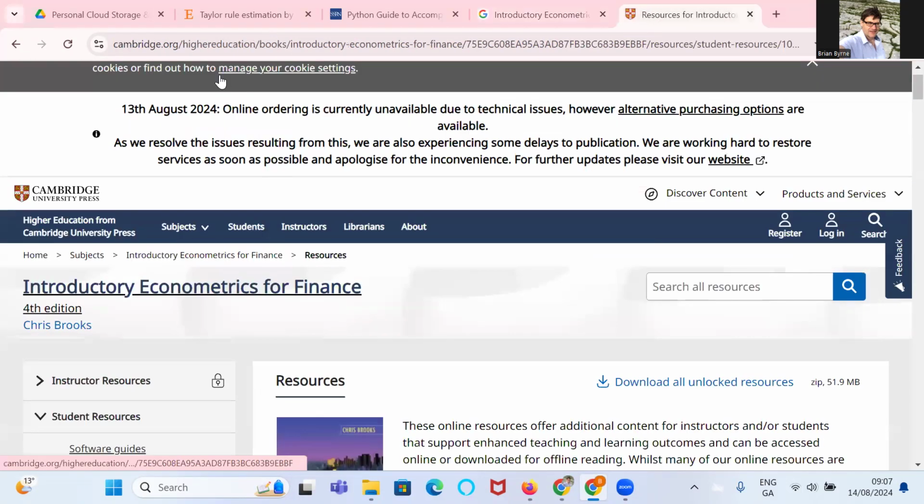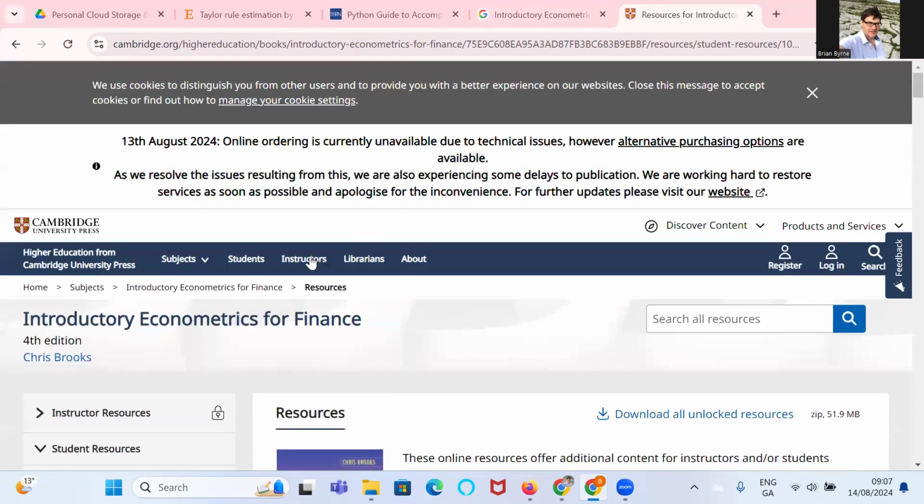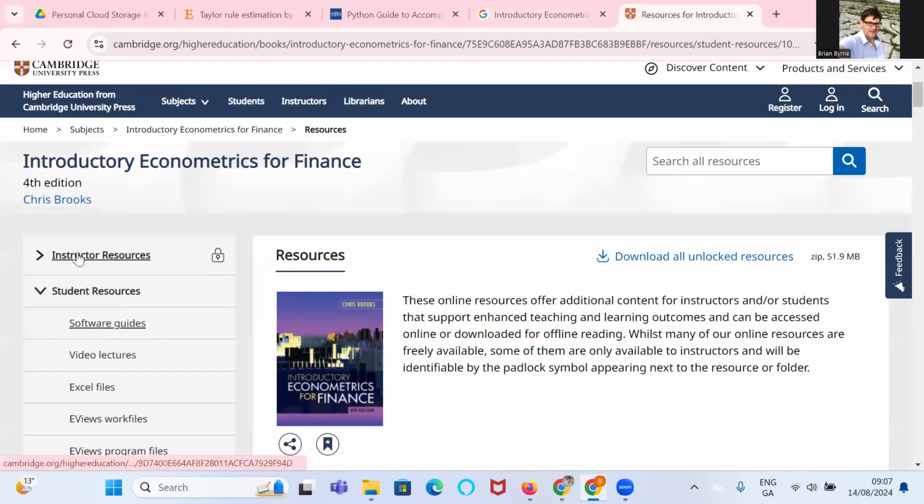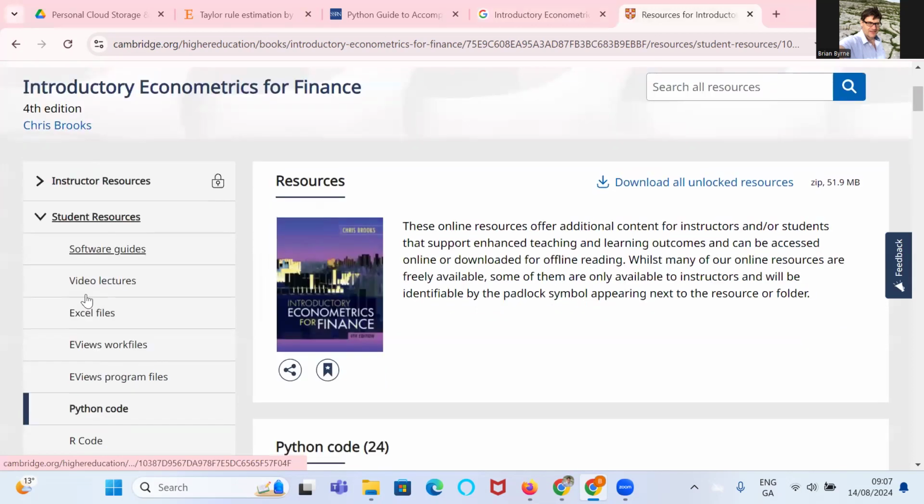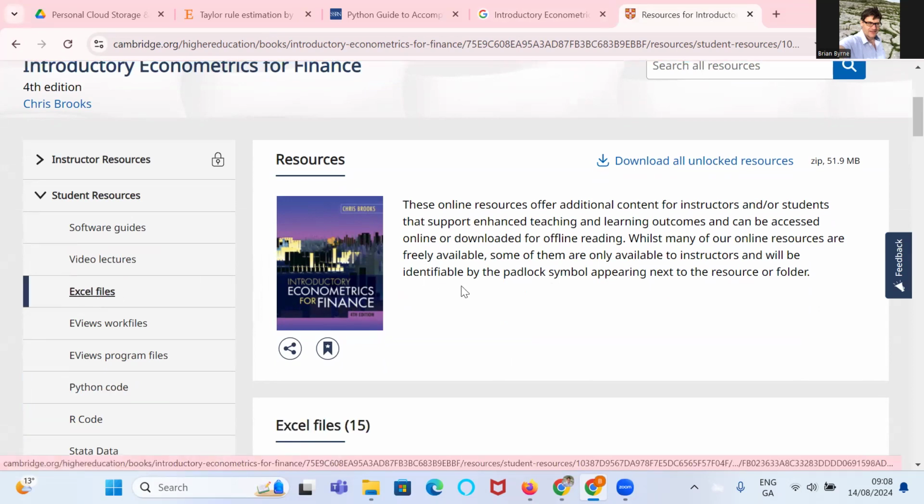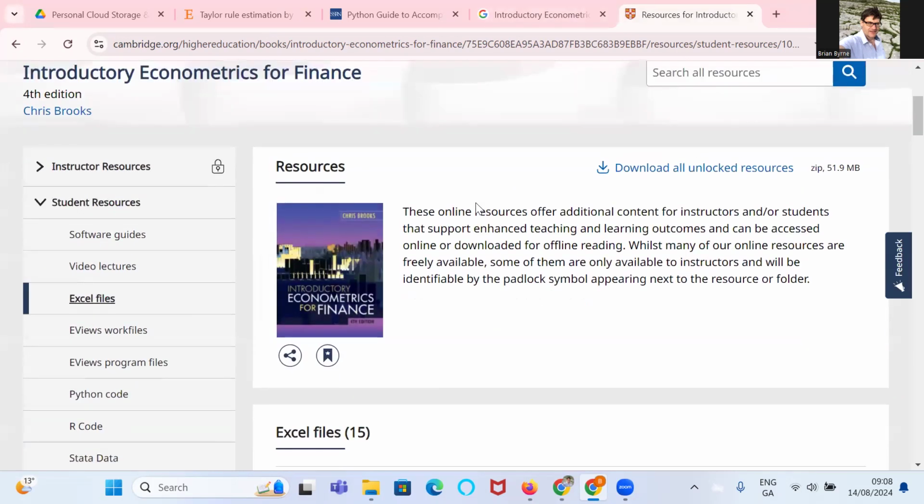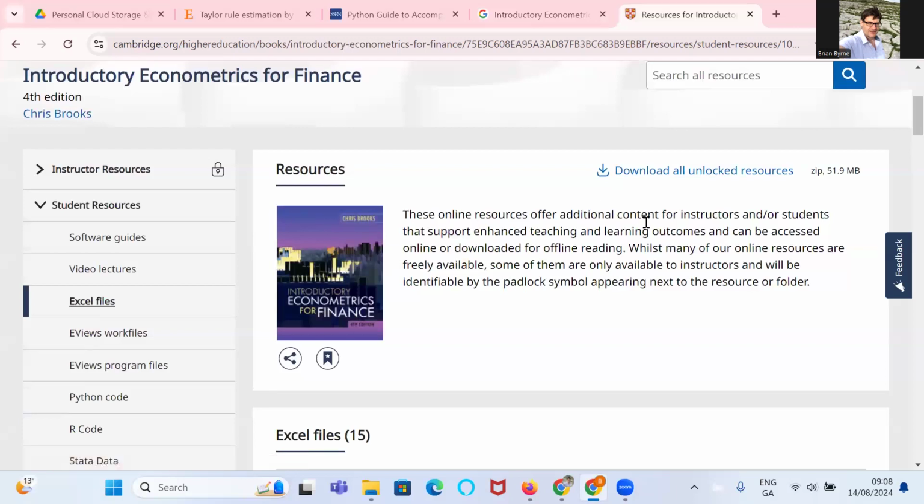So I will leave the link here to this URL. In the Cambridge University Press material provided, you'll see that there are instructor resources and then student resources with the software guides for R, Python, EViews, and data. And then the raw Excel data is also available, if you double click, the Excel source files. The full suite, if you download all, will come as a zip file, 51 MB.